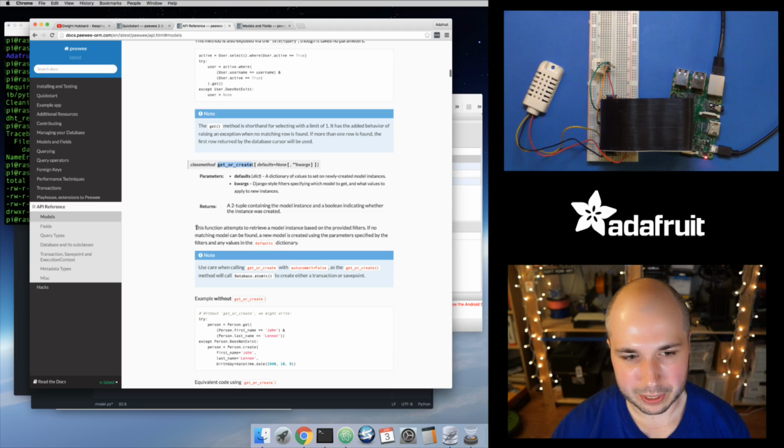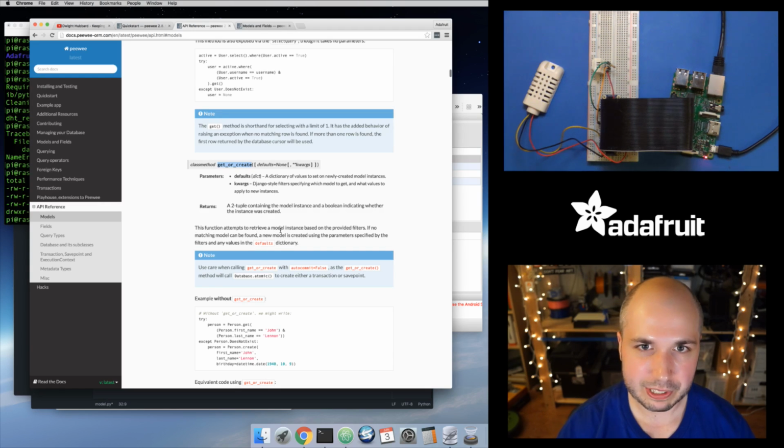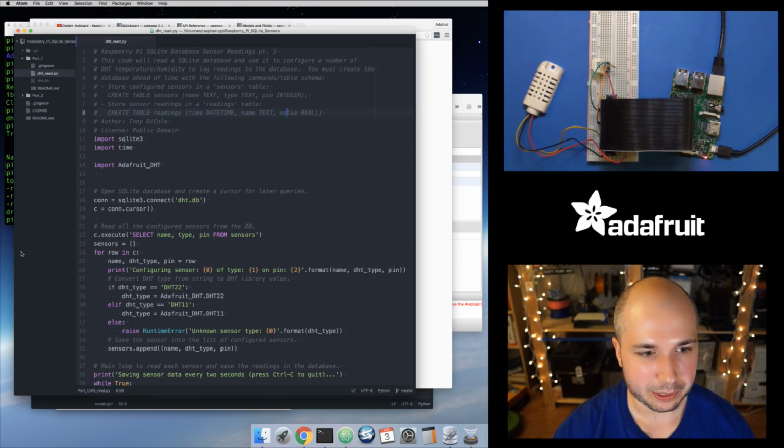And so basically what it does, it will check to see if an instance of this model already exists. So if there's a row in the database that has exactly the same column values that I'm trying to create, and if that exists already, it won't do anything. I think it'll actually just return that back to you. But if it doesn't exist, it'll add that new row. And so that's what I want to do here in my code.